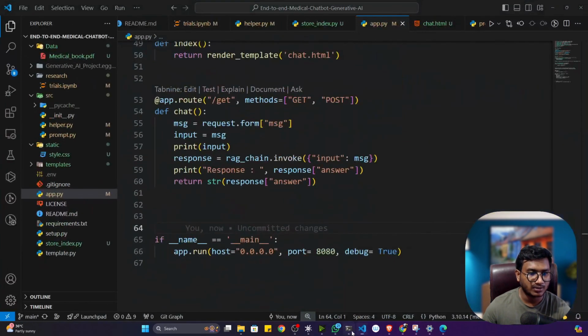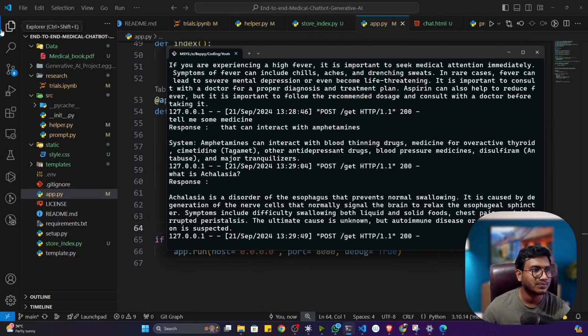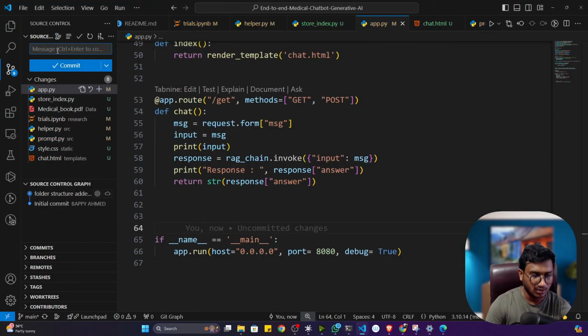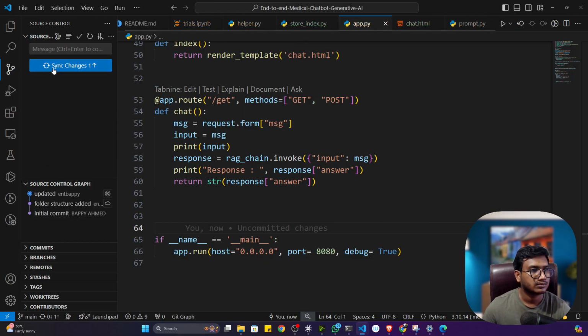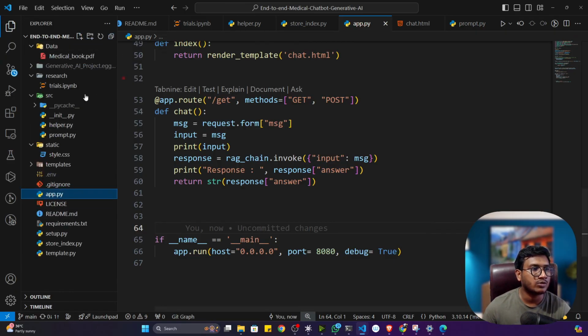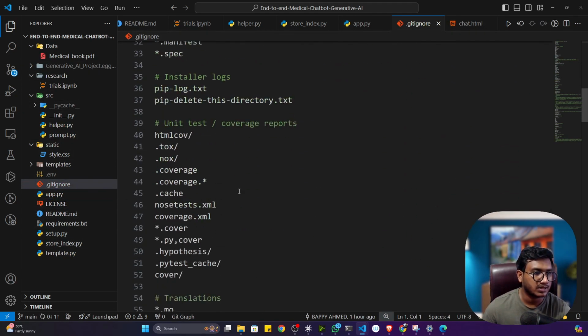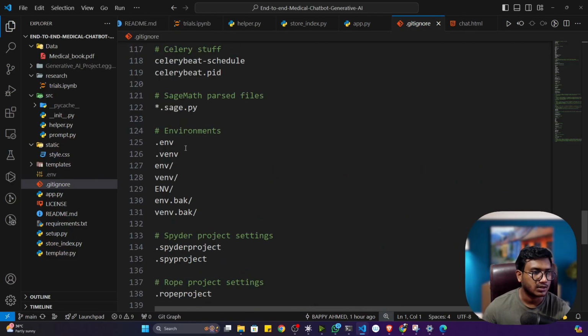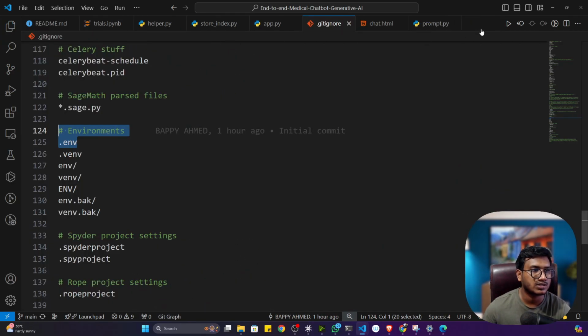But before that, what I will do, guys, I will commit this code to my GitHub. So you can also commit from VS Code. Let's commit from here. I'll write updated. Let's commit. And the .env file would be automatically ignored by .gitignore, okay? Because inside .gitignore, you have already mentioned it. See, .env would be ignored, so it won't be published inside my GitHub.